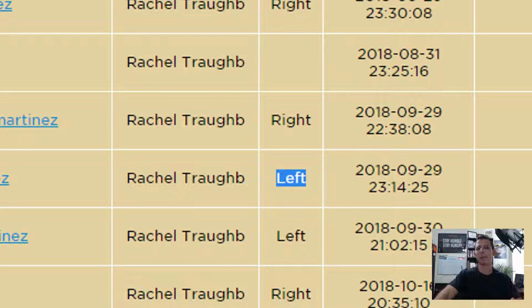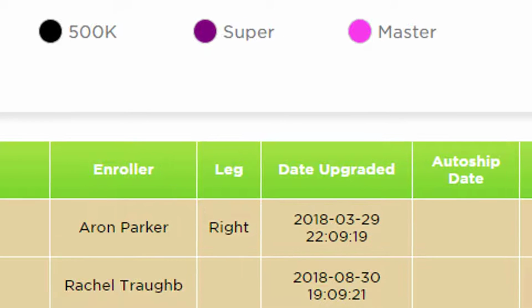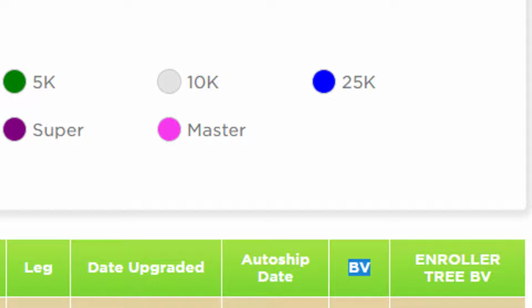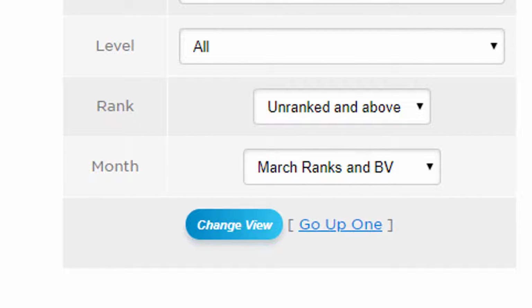So for this training, the most important thing you want to be aware of is number one, the date upgraded. This is an important date to be aware of. And then also the BV. This BV is actually showing you their PV, as in personal volume. So when you're looking in this column under BV, that tells you how much volume that person has ordered for the month. And it's based on this drop down right here where it says March. Whatever drop down you have selected there, that's going to show you what volume they purchased for the month you have here in this drop down. Of course, you have to click change view, all that stuff.